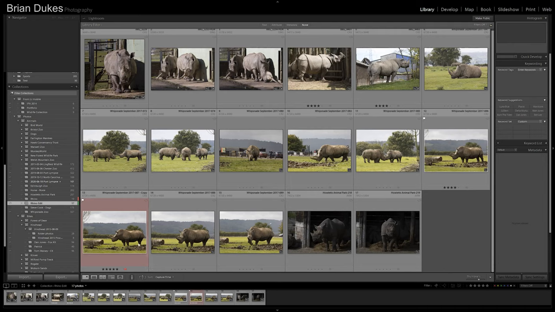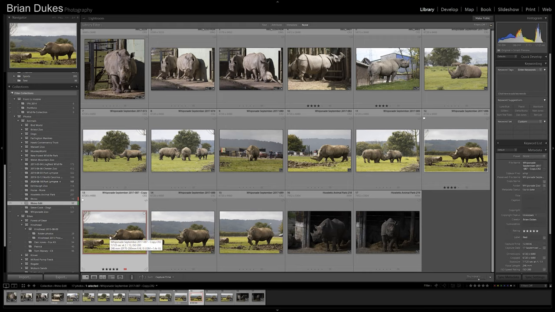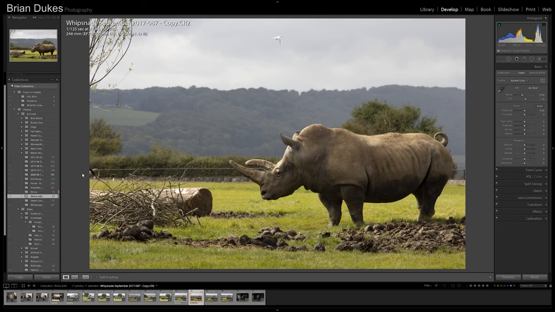Okay, so now we've got our image, I'm just going to select that and go to the Develop module, and let's just take a good look at our image here. What I noticed straight away is that this particular image had a slow shutter speed, 1/125th of a second. It's a little bit slow for wild animals.